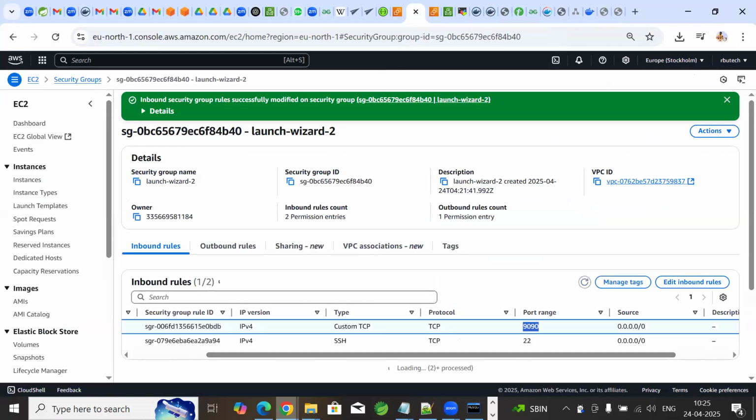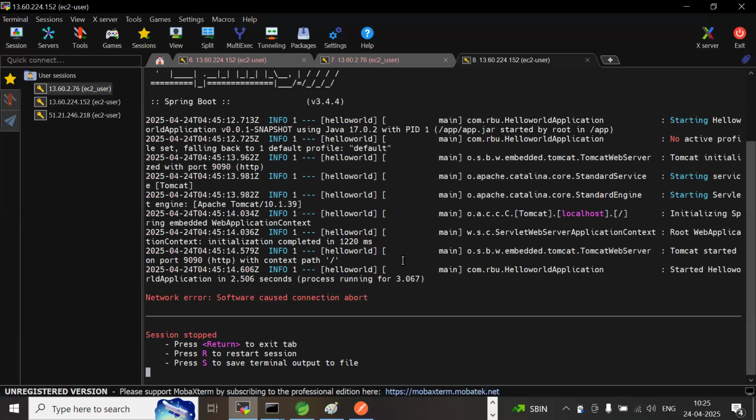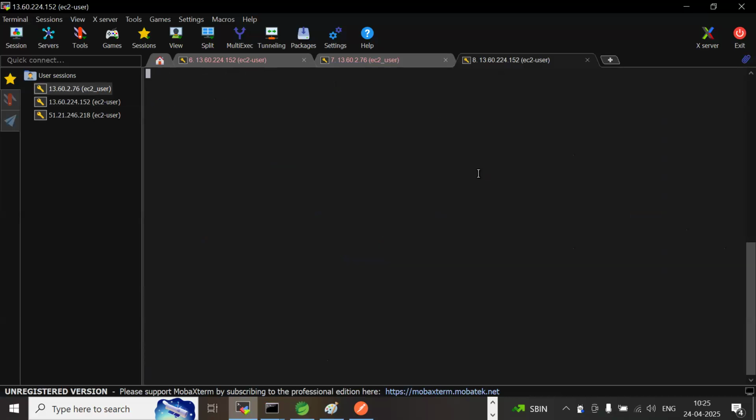Okay, let me do this. Currently, the security group, everything looks perfect, but still why are we getting this issue? Let's go back to your application. Here is our instance, right? Just restart it.